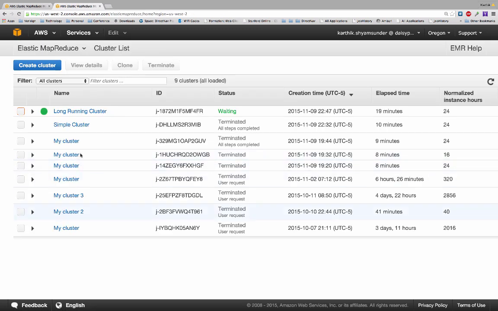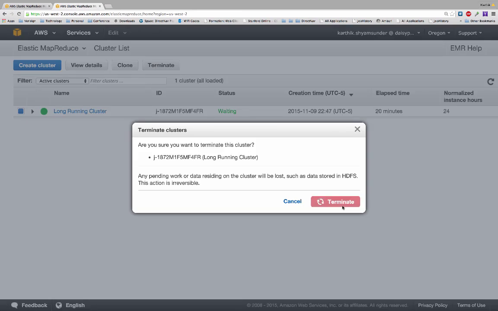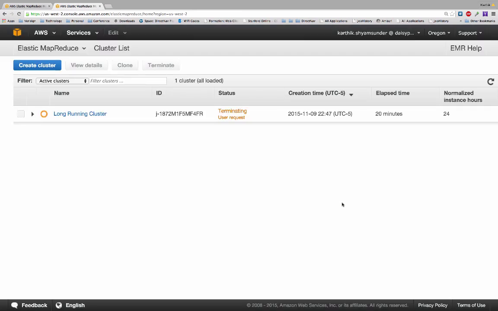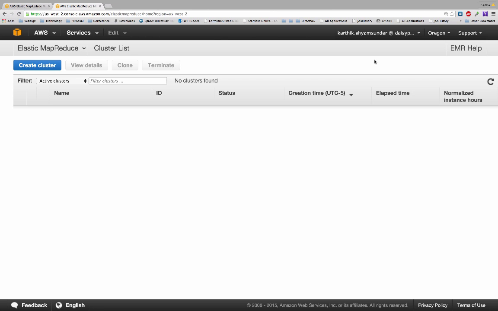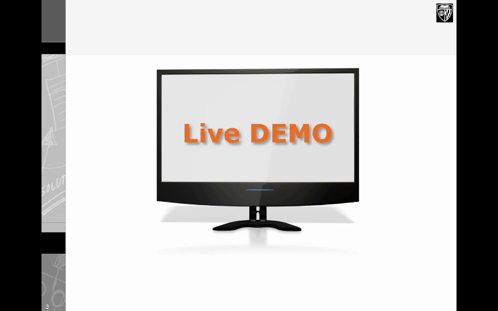Okay, so we're back into our cluster view. I'm going to show only active clusters. Now I want to terminate the cluster. I click on it and I say terminate. That should terminate the cluster. And that's how you terminate a long-running cluster. Let's wait for the termination to take place. Finally, the cluster is terminated. If I look at all clusters, you'll notice that the long-running cluster has been terminated.